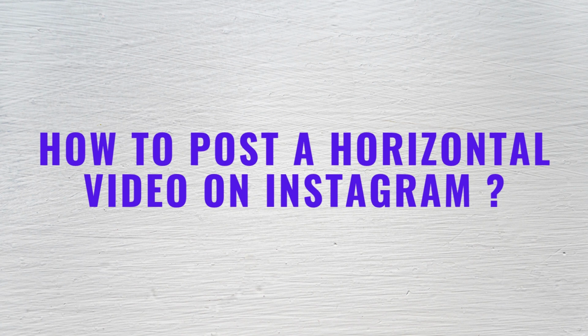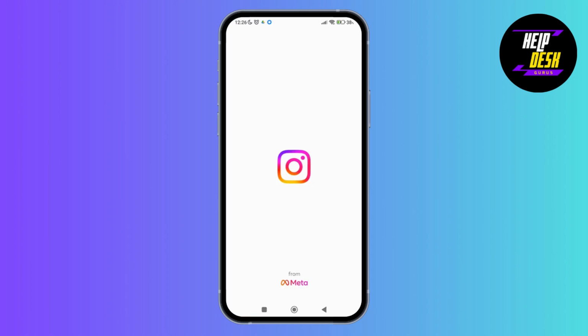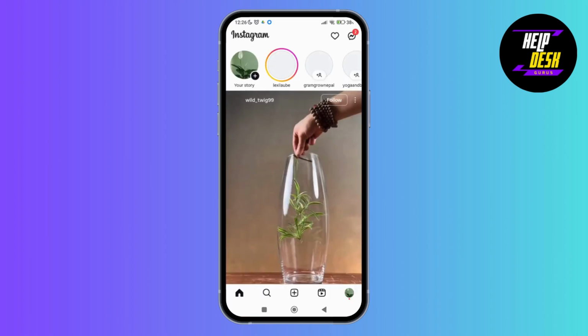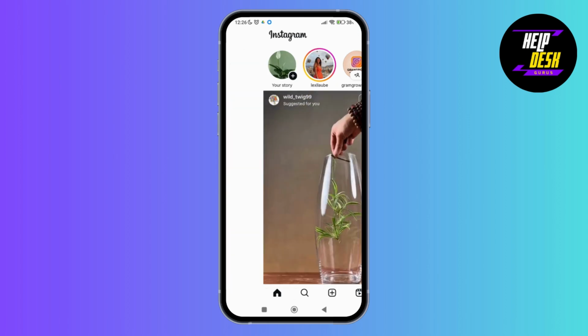So without any delay, let's get started. Now first of all, launch the Instagram application on your device and make sure that you're logged into your account on Instagram application. Now simply tap on the plus icon at the bottom of the screen.